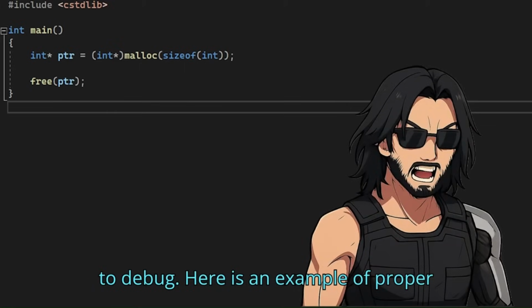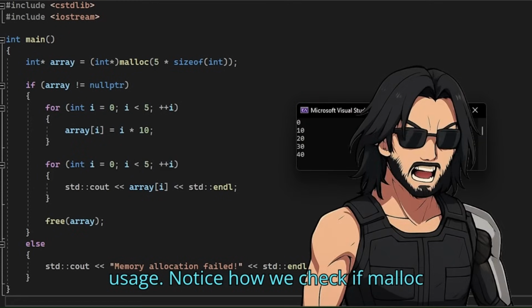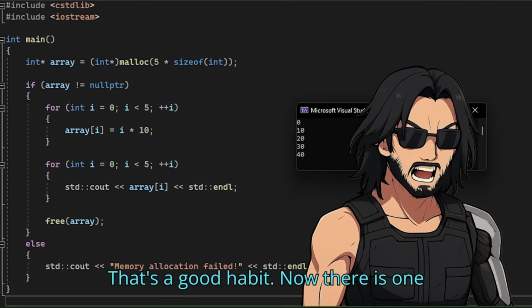Here is an example of proper usage. Notice how we check if malloc returned a valid pointer before using it. That's a good habit.